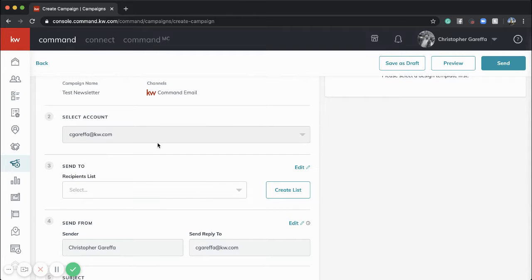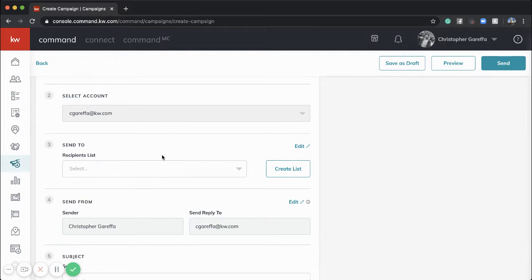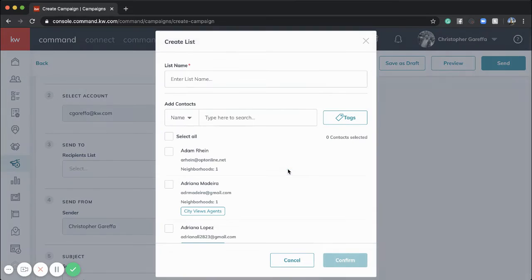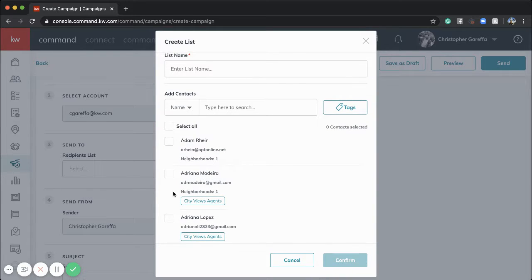Send to recipient list. So this is basically going to allow me to select some lists that I've created. As you can see, I have a few of the MC lists here. Now, if I want to create a new list, I can actually do that here by hitting Create List. You have the ability to select one by one or select all, which will select up to 20 at a time.